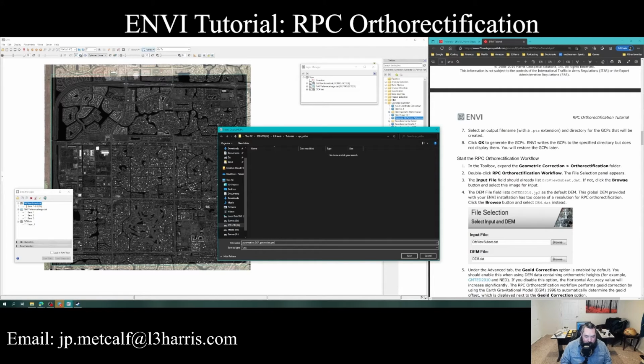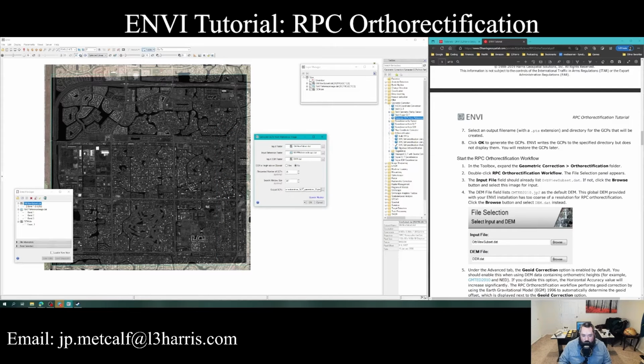Generation.pts. I might actually put in that we requested 25 as well. Then I'm going to hit save, and that should show up as our path. So if I hit OK, what ENVI is going to do is write GCPs to the specified directory, but it does not display them. But we're going to restore them later. Okay, so I'm going to click OK.